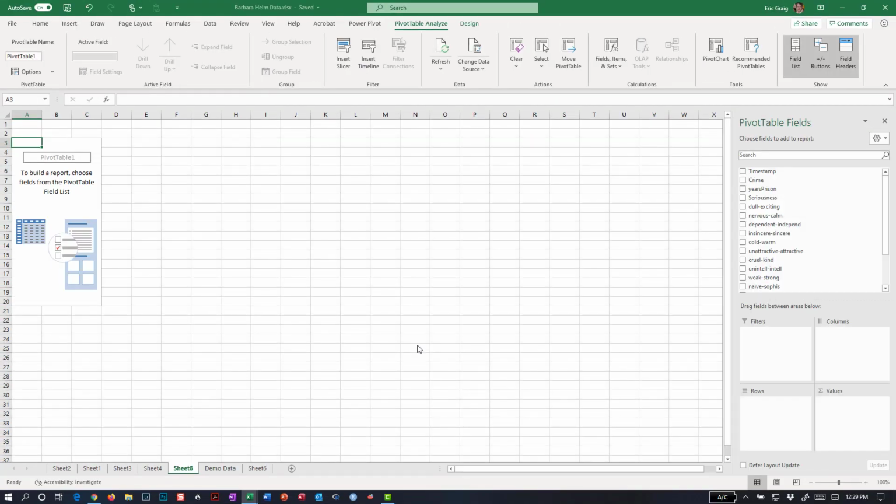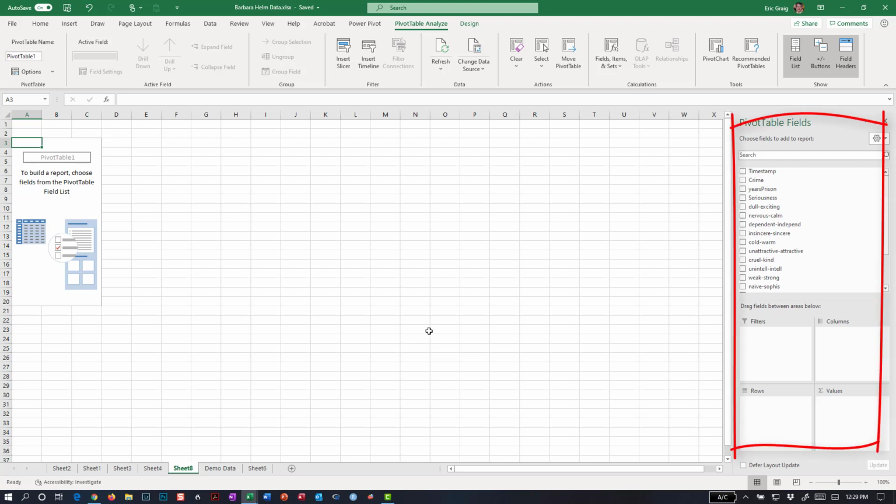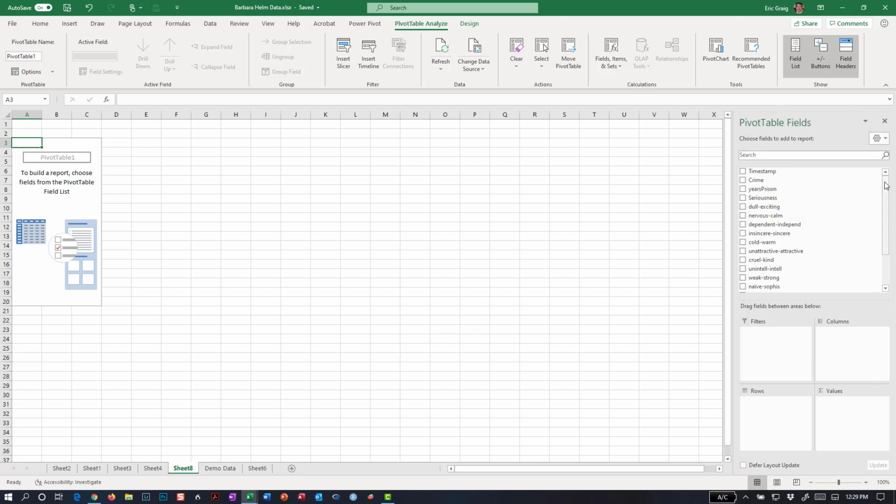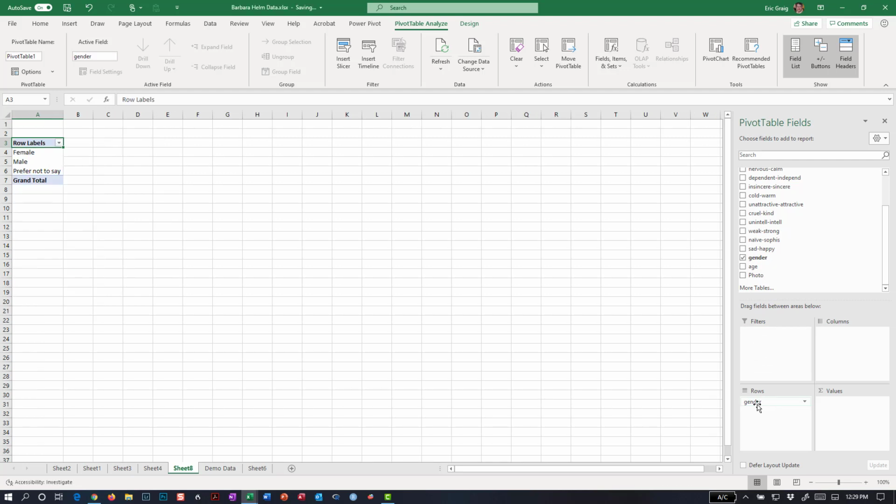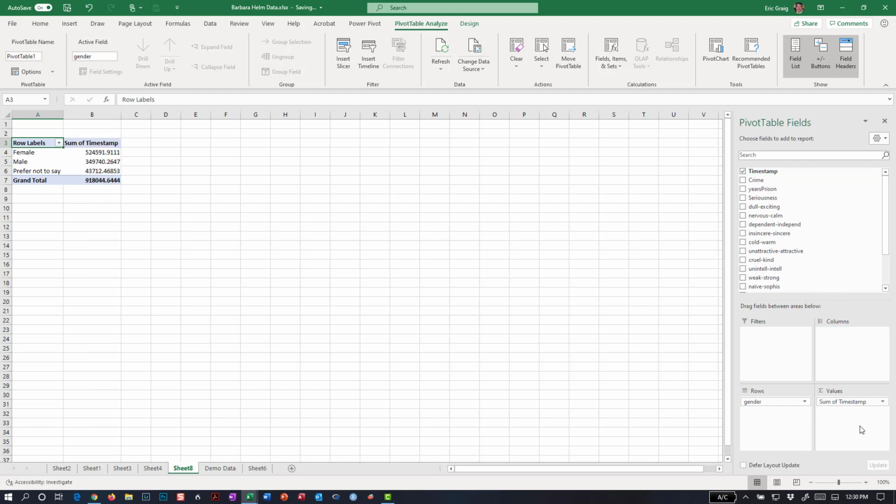All right, you'll see over here on the far right all of the fields in our database. We want to create a pivot table for the gender variable. So how do we do that? Well, I'm going to scroll down until we find the gender variable. There it is. I'm going to pull the gender variable down into this rows area. And then I just need a variable that Excel can count. I have timestamp for every one of the rows in my data set, so I'm going to bring that down to the values area here.